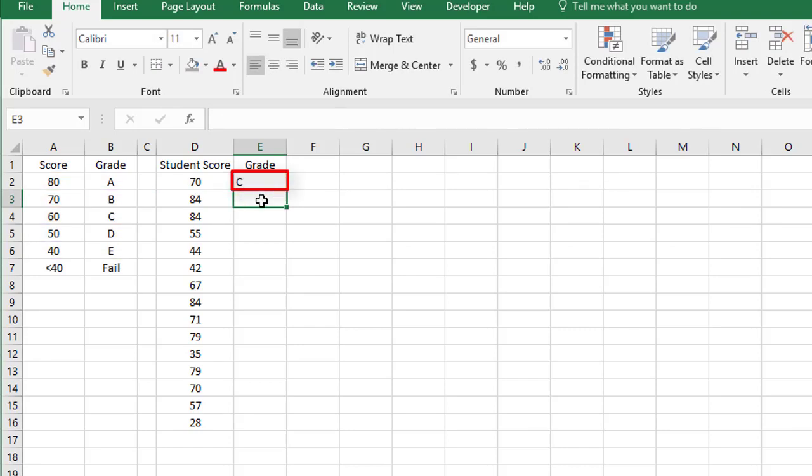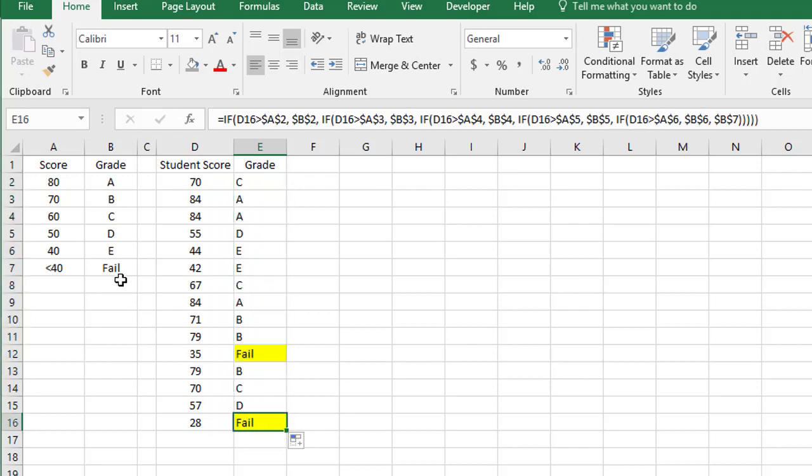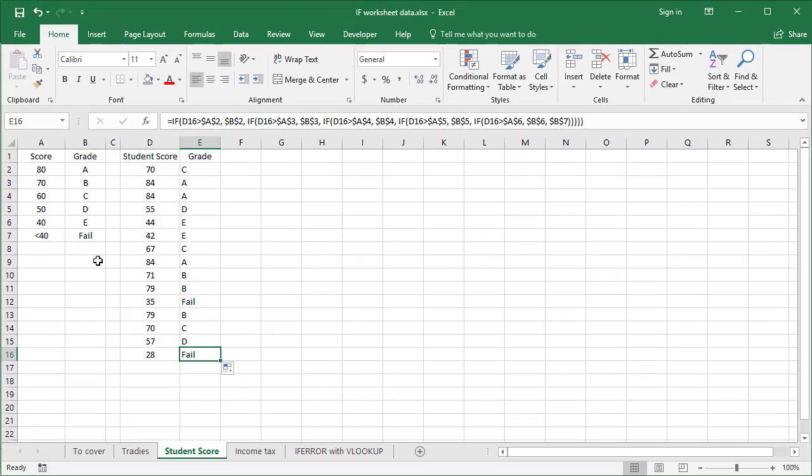Now the first one is grade C, because our test was, is the score greater than 70? If we want to include 70, we'd have to make the test greater than or equal to 70. Anyway, as we copy these down, each of these scores has an appropriate grade, including the 2 fails down here because they were below 40. Let's do a slightly more complex example.